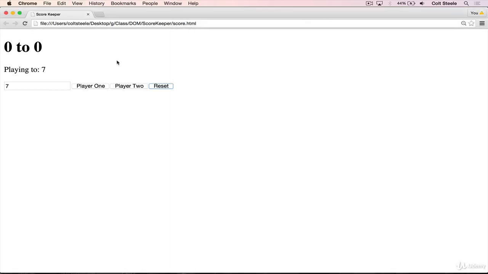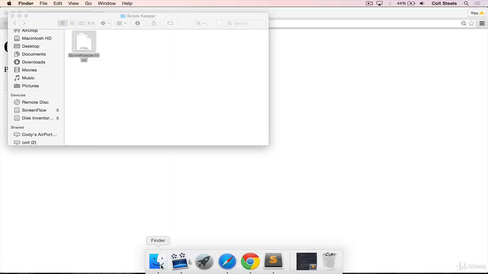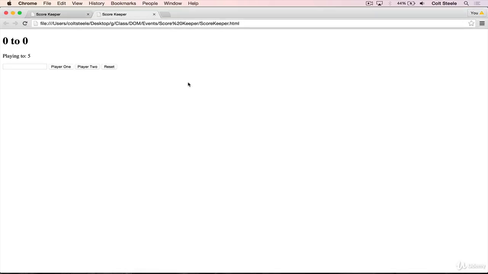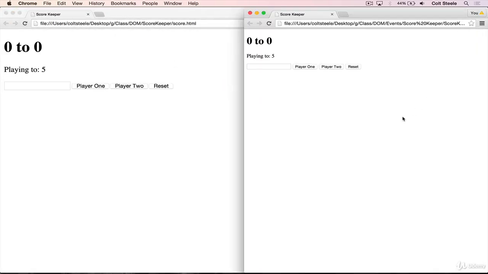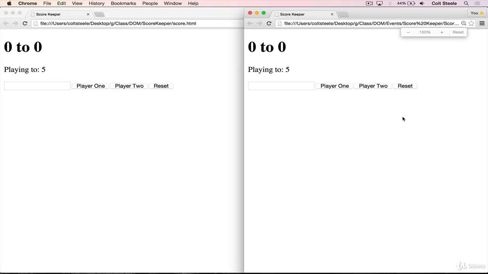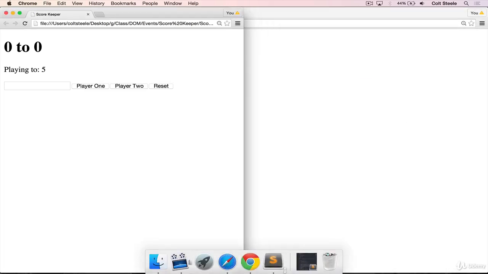So if we refresh this page, and now we open up our own page that we created, let's take a look. They look pretty much the same. Zoom in a little bit on this one. That looks just right. Of course, nothing happens when we click on anything. So now let's go and add our JavaScript in.